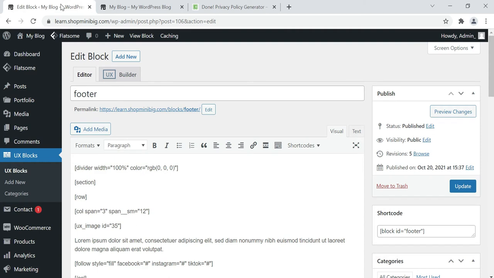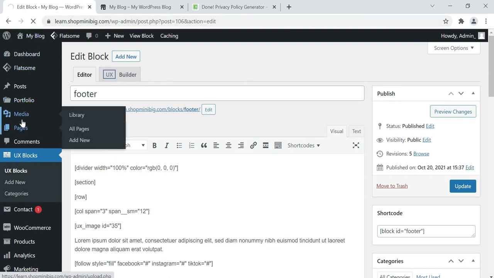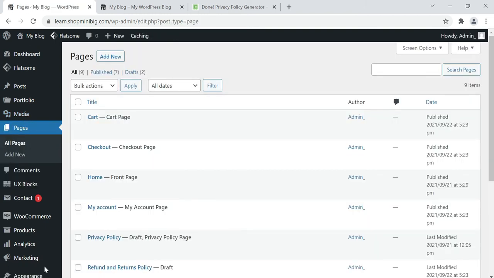Then come back to our dashboard. Click pages. Then here is our privacy and policy page. Click edit with UX builder.